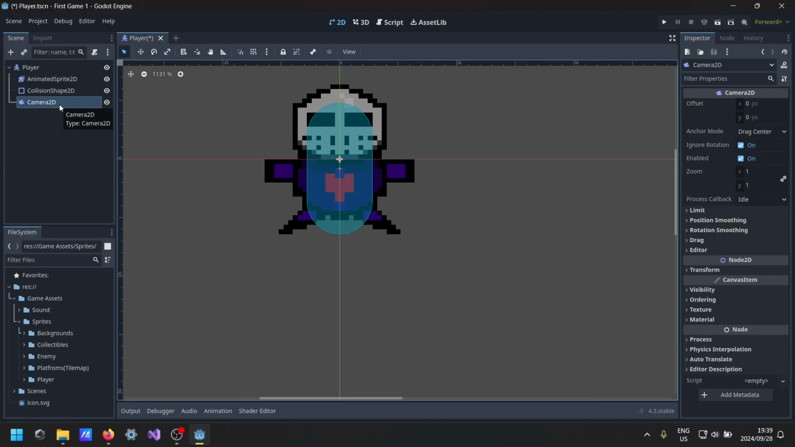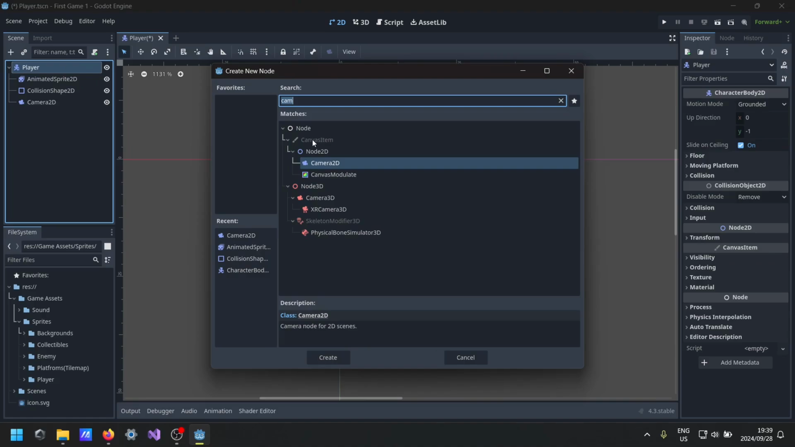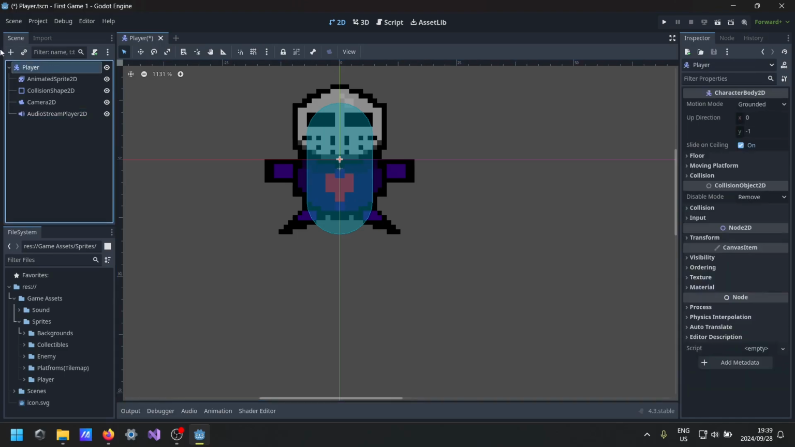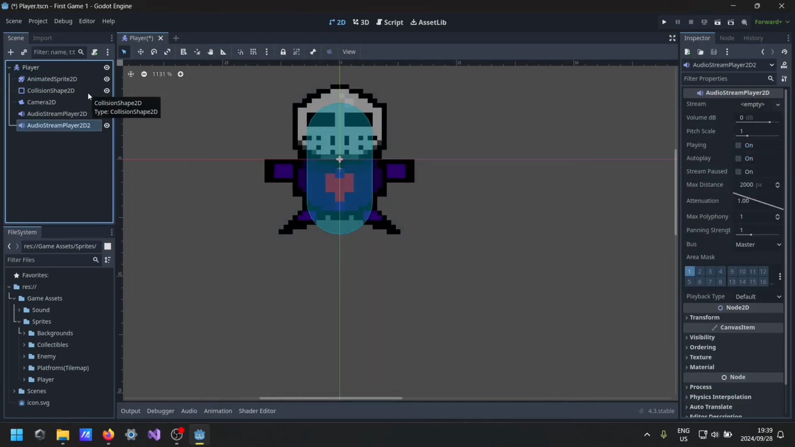Now, since we have to add sounds to our player when they jump or die, we need to add a new node called an audio stream player 2D. We need two of them actually, one for jumping and one for dying. Click on the player once more, Control A, and then we can simply write audio stream player 2D. Remember, we have to add two of them. Audio stream player 2D. And let's name them appropriately. We'll name the one jump sound, and we'll name the other one death sound.